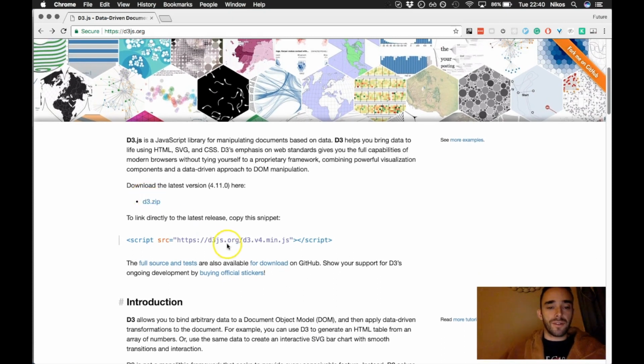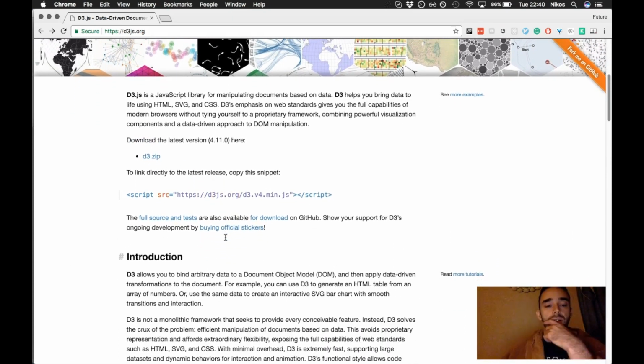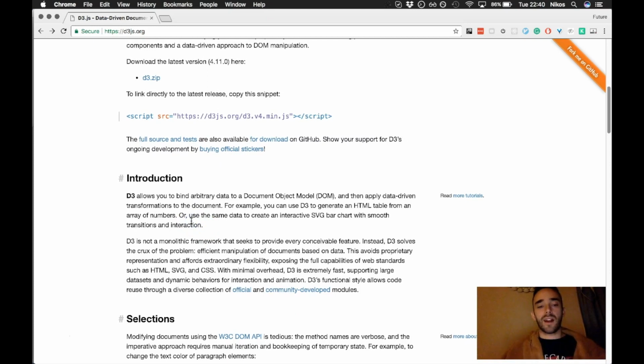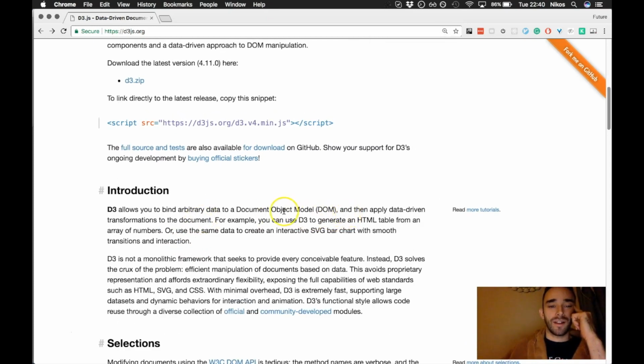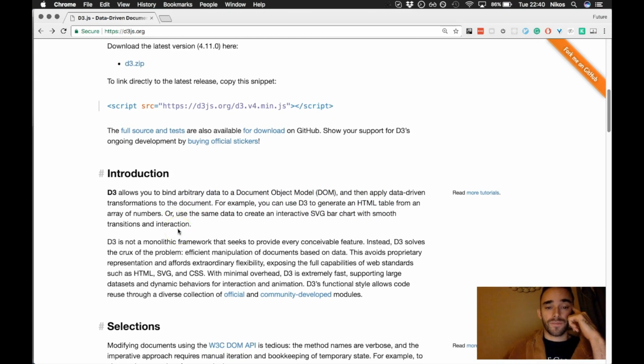So you can use it on a CDN like this if you want. D3 allows you to bind arbitrary data to the DOM and then apply data-driven transformations to the document. Well, I'm tired, I can hardly read English tonight. For example, you can use D3 to generate a table from an array of numbers, or you can use the same data to create an interactive SVG bar chart.